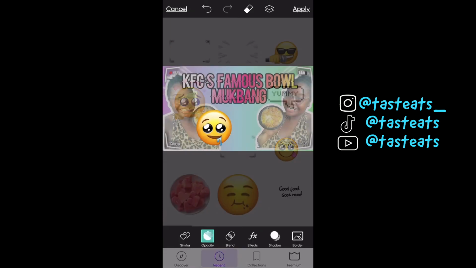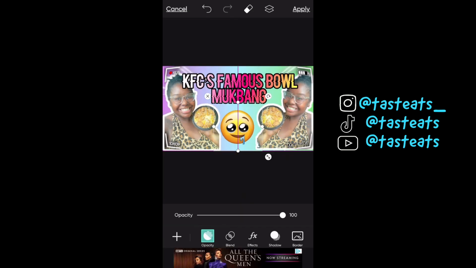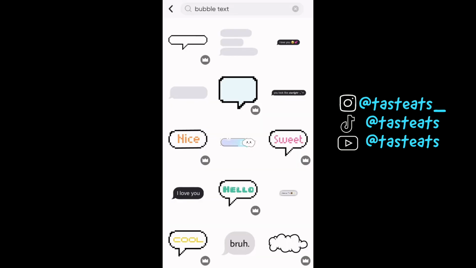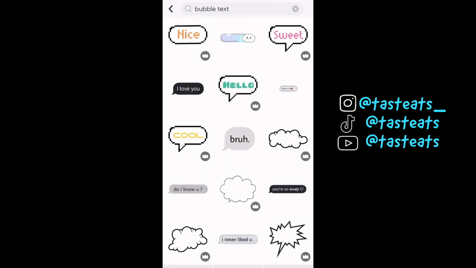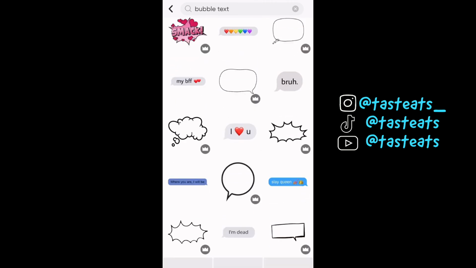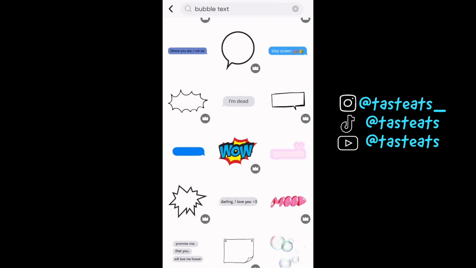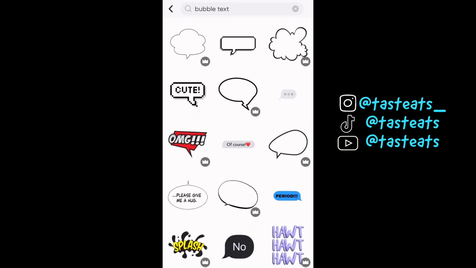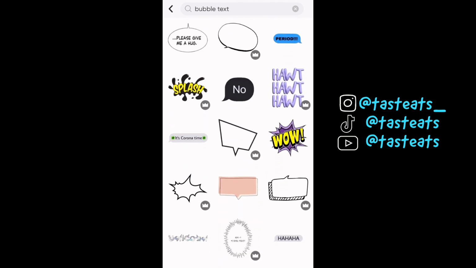So I just put in cute emojis. It didn't show up at first, but I just searched cute emojis or food emojis, and then they came up. Bubble text, it is going to be yummy. I don't know why, I was looking and it was already yummy on the top, but it's all right. But it's going to be yummy, and you'll see it in a minute.